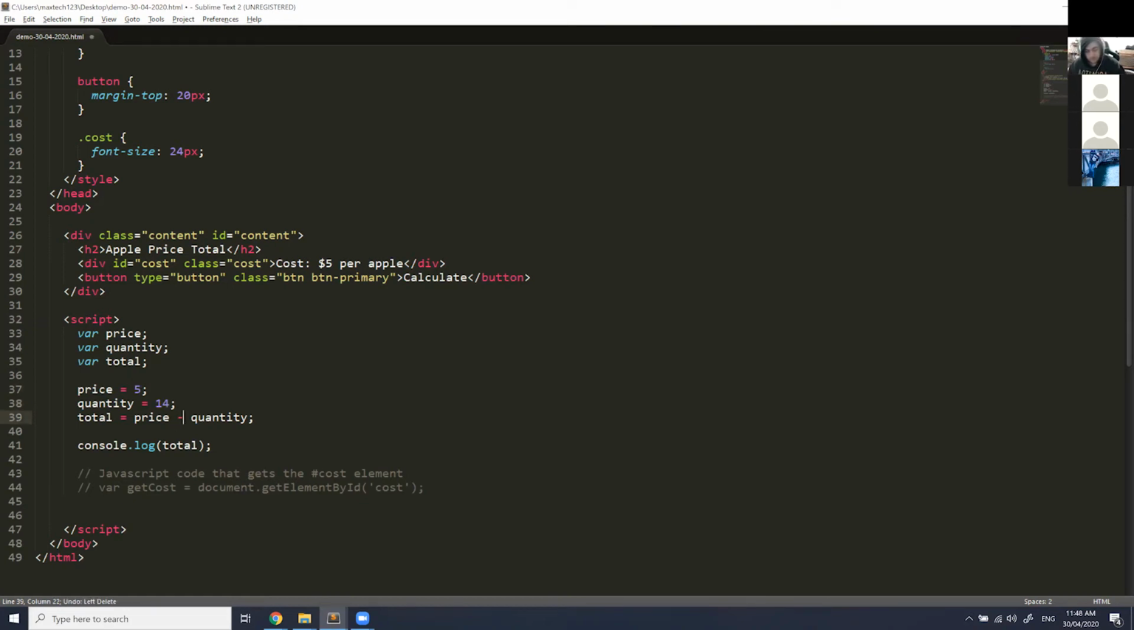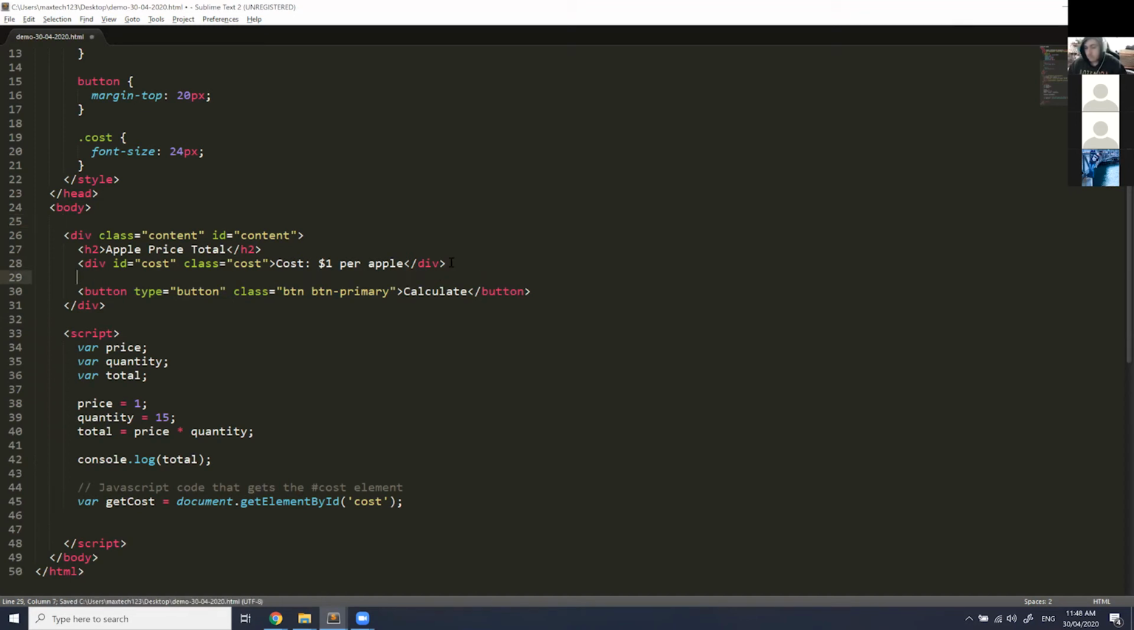Okay, so that's just some basic arithmetic. I'm going to Control Z, go all the way back in time to there. Okay, cool. So what we're doing at the moment is we're saying the price is $1 and the quantity is 14. I'm going to change that to 15 just because I want to. And what we're going to do now is I'm going to change the HTML to $1 per apple. Okay. And I'm going to create another little bit of code underneath here. I'm just going to do a paragraph. I'm going to give it an ID. And I'm just going to say total. Okay. Now, in that, for the moment, I'll write total.